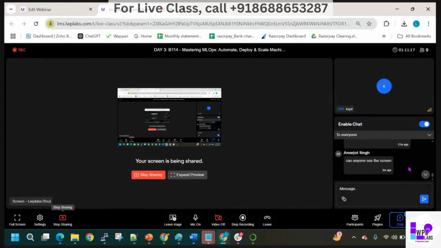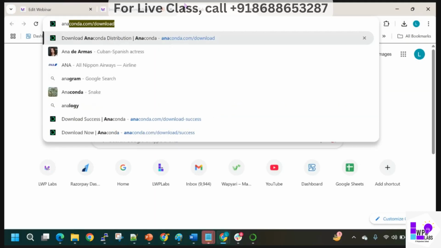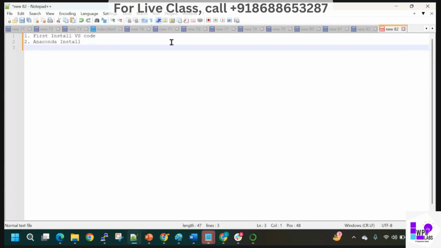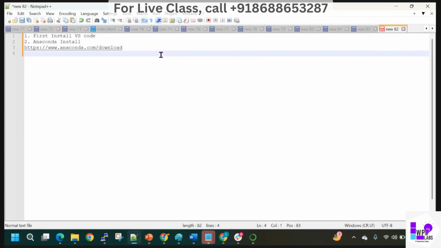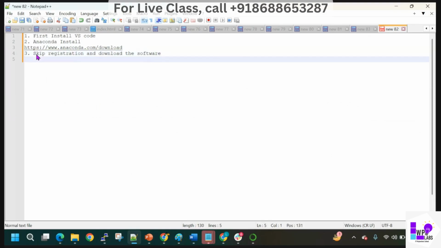So now I'm not able to get this button. Anaconda download by this one. Okay. Third step, click on download. Skip registration and download the software.